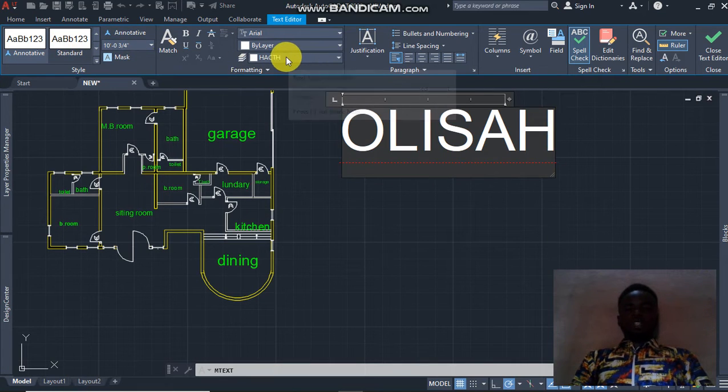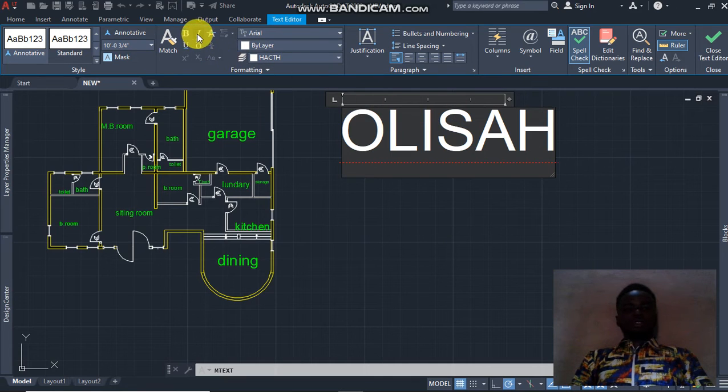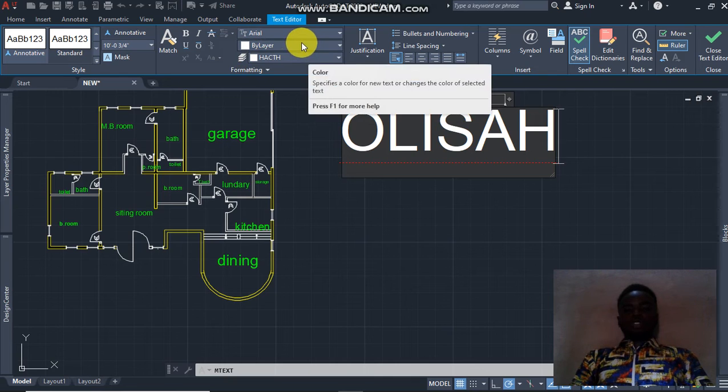You can also fill it with hash tool, or you can leave it like this. You can change the font or underline it or set it under italic form, depending on your choice.